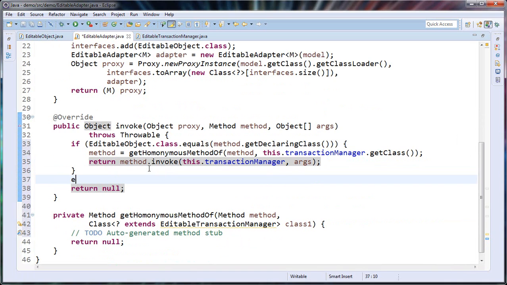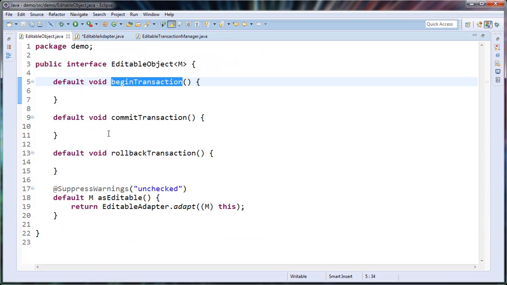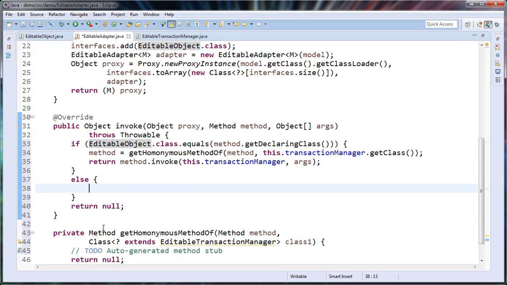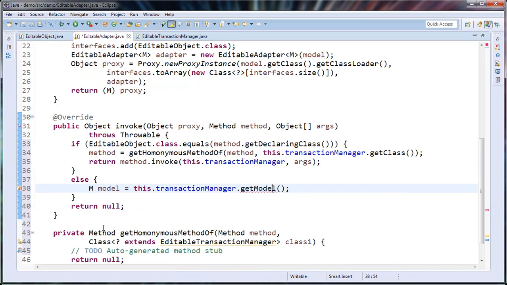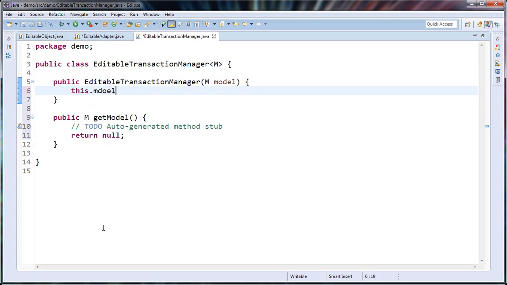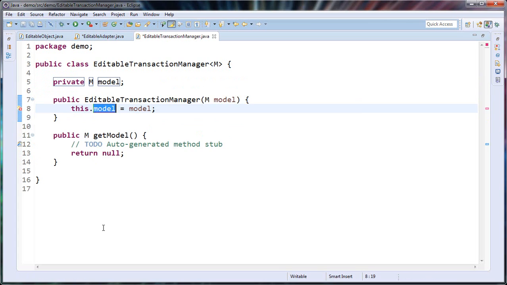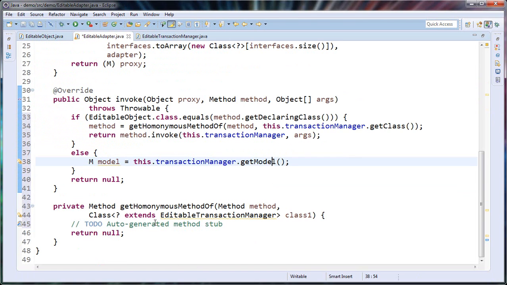Otherwise, if the method does not belong to the editable object, then it's not a service that needs to be implemented by the transaction manager. So I will just get the model by using the transaction manager get model. I will have to create this method. Okay, and by the way, let us focus on storing the model. So I will need to have a field in here to store the model, and of course I will return this model.